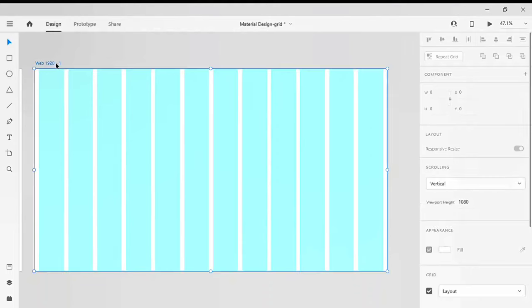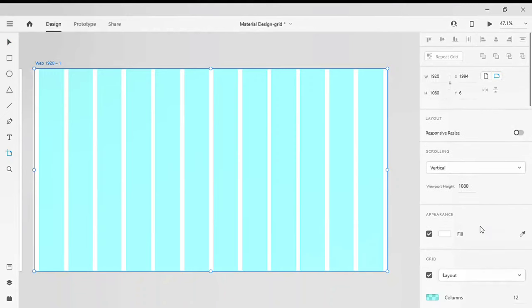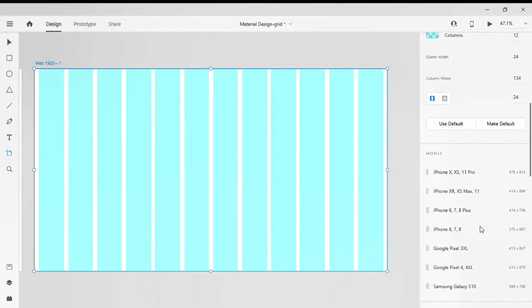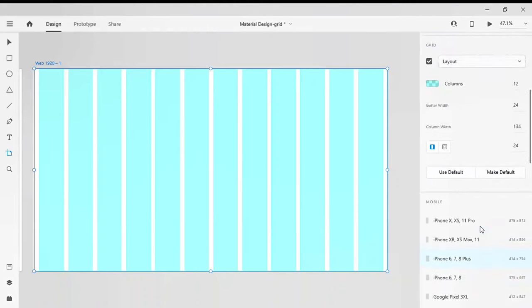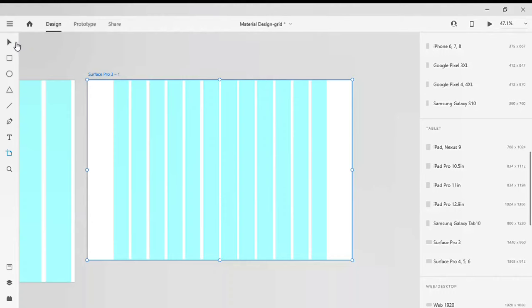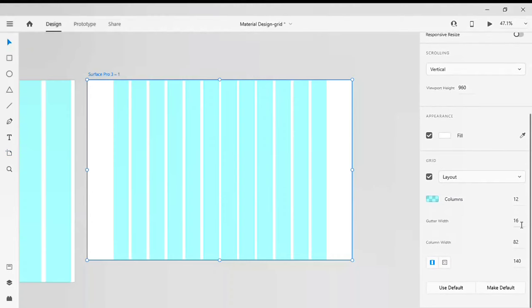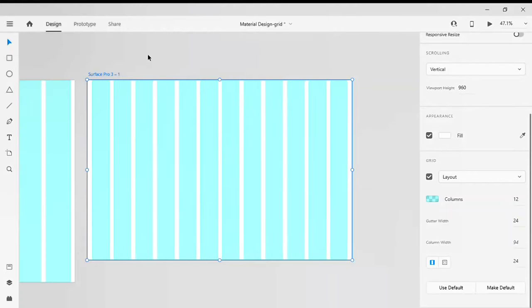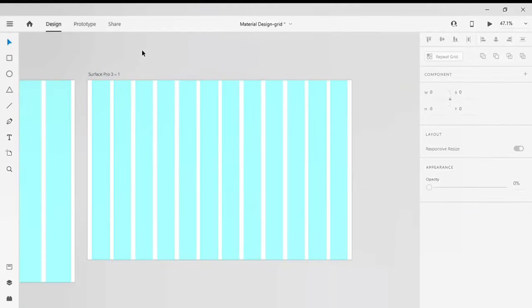Let me show the same grid on 1440. Why am I taking 1440? Because the values which I am giving for the grid are applied and also adaptable for 1440. Let's check if the same values are applicable for 1440 or not. Just go to your gutter width, turn this 16 to 24 and also your margins to 24. See how things went very well at 1440.